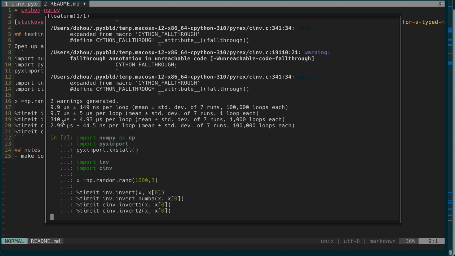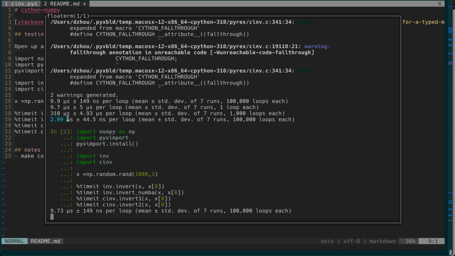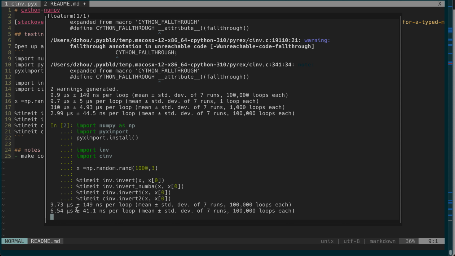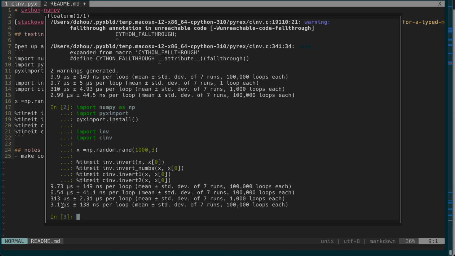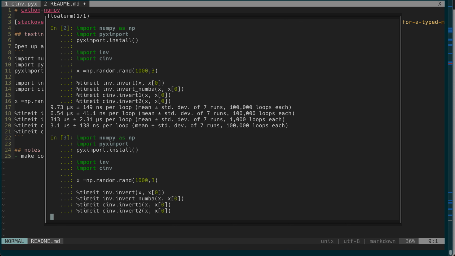I suppose it will be surprising to you why the first Cython version is quite slow. It's way slower. I will show you later. If I run it again, you see the numba version is a little faster. But the first Cython version is consistently much slower, and the second one is much faster.